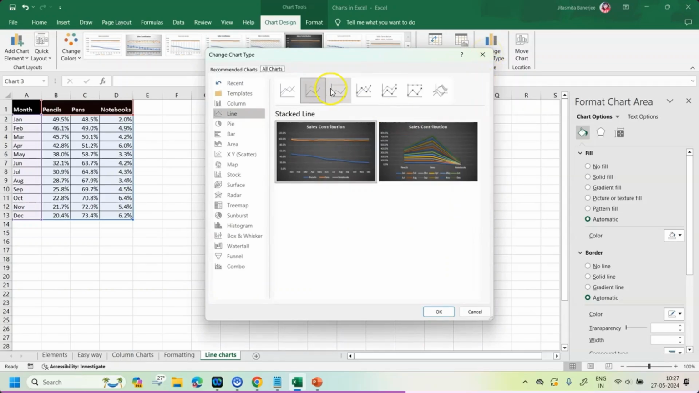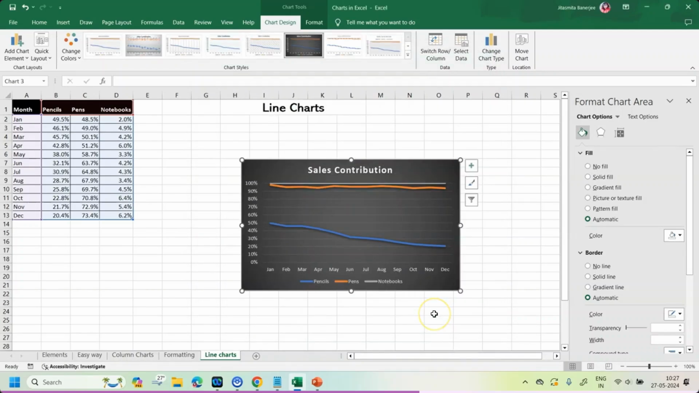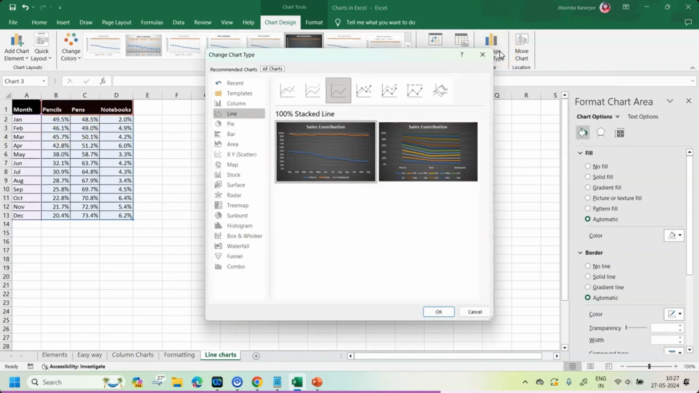Now you can also change to a 100% stacked line chart. In this case we are not going to get any different result. Why so? Because we have already been calculating the numbers in percentages. If the numbers here had not been in percentages, then they would have been converted to a percentage, and then we would have gotten this 100% stacked line chart. But here we are already presenting the data in the form of percentage, so not much difference is made.